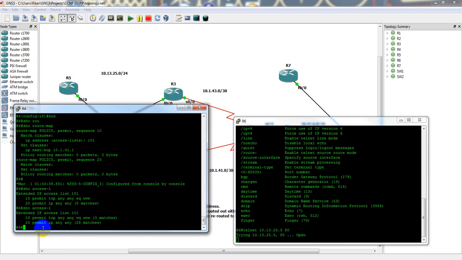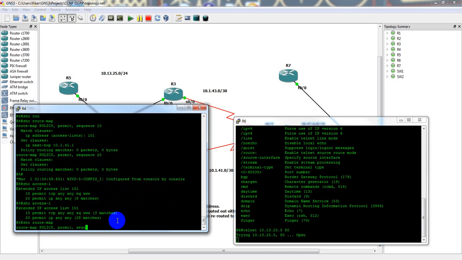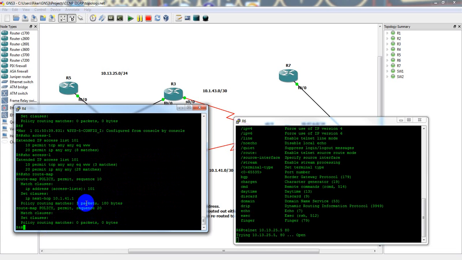So we're going to do a show access list, and as you can see, we have 3 matches there. We do a show route map. We have 3 packets being matched, 180 bytes. So that tells us policy routing is working.